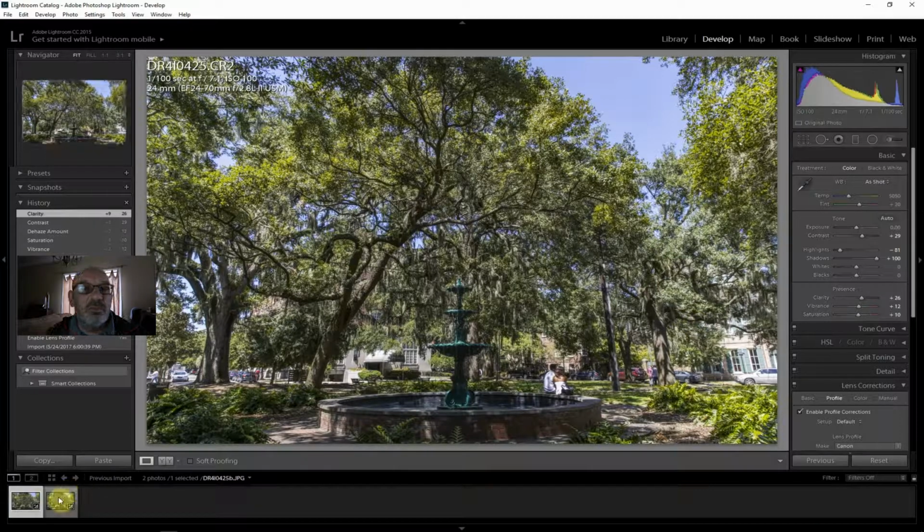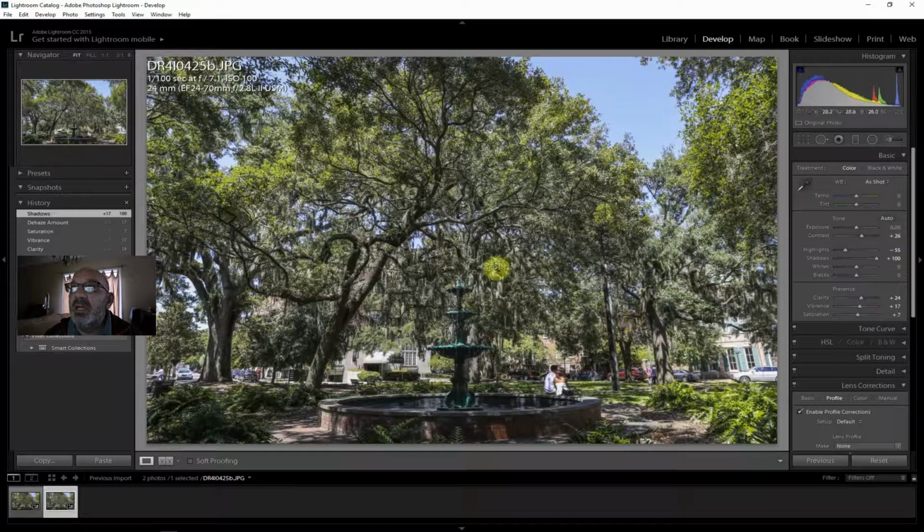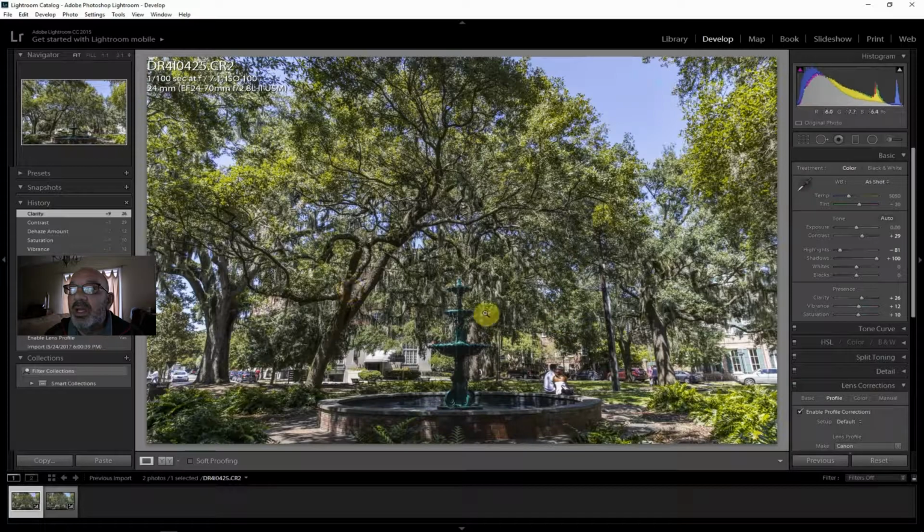So which file do you prefer? Here's the JPEG, slightly washed out colors, even although I've got the contrast, saturation, etc. up. Here's the RAW file. A lot more vibrant, a lot more detail, a lot more color.